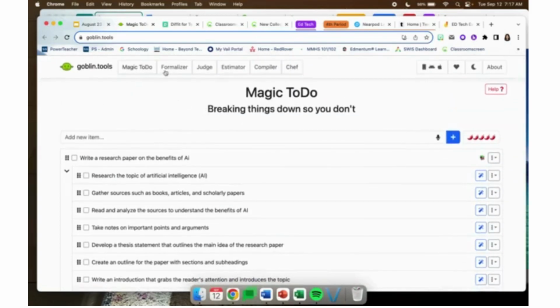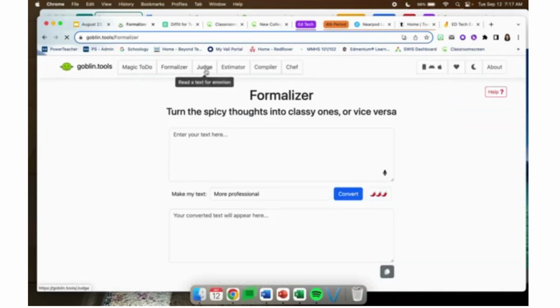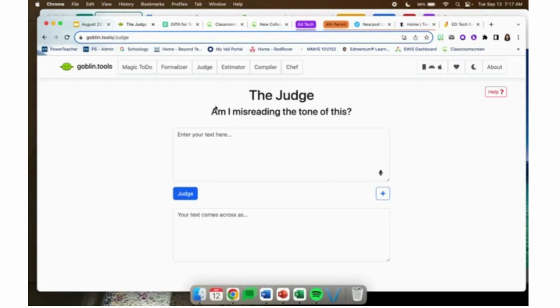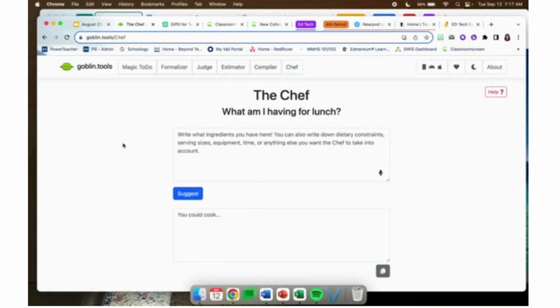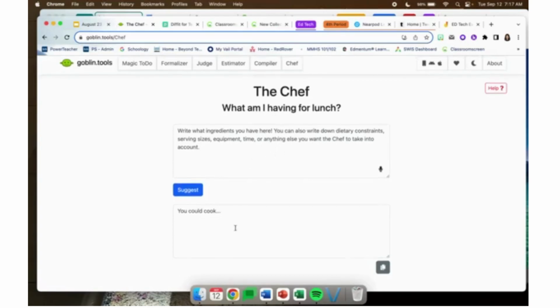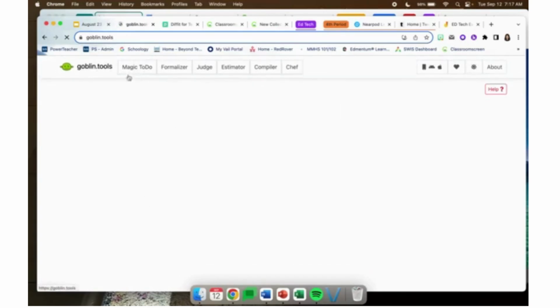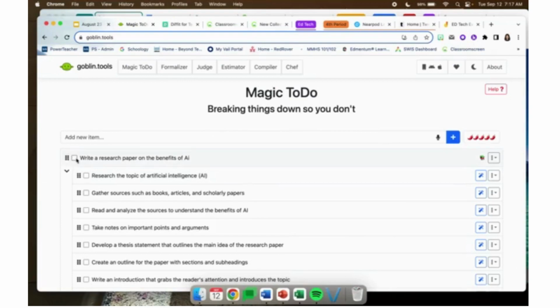It also has Formalizer, which helps you formalize your thoughts. It will, am I misreading the tone of this? It's kind of cool. It has like an ingredient generator. So if you have these ingredients in your fridge, you can cook these things. So there's lots of things to do, but the magic to-do, breaking things down, I think is super helpful. And I already have kids in my class using it.